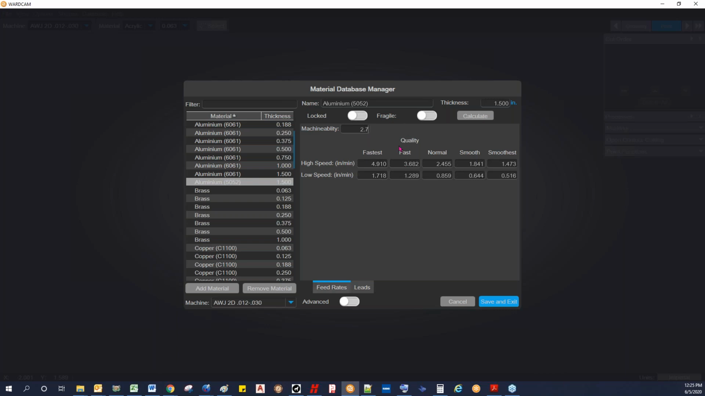And if you need to determine what that machinability is for any material that you don't know, you can just put it up on your water jet, do a series of cuts, and based off of that, determine where you want these feed rates to be and kind of work backwards to determine that machinability number.